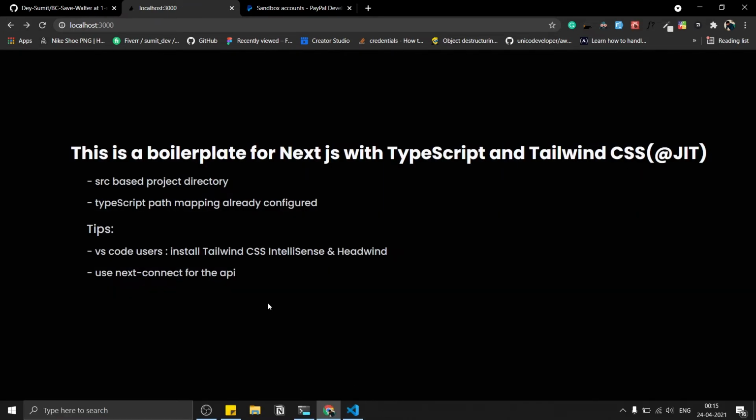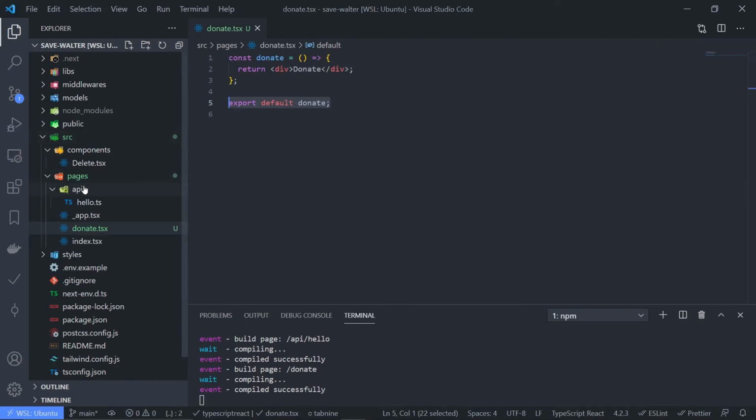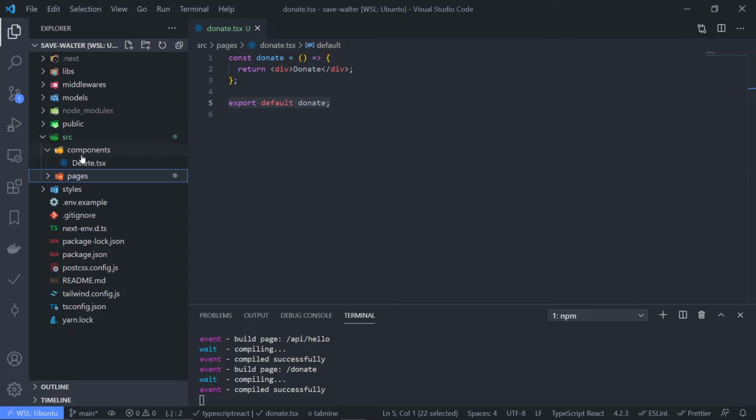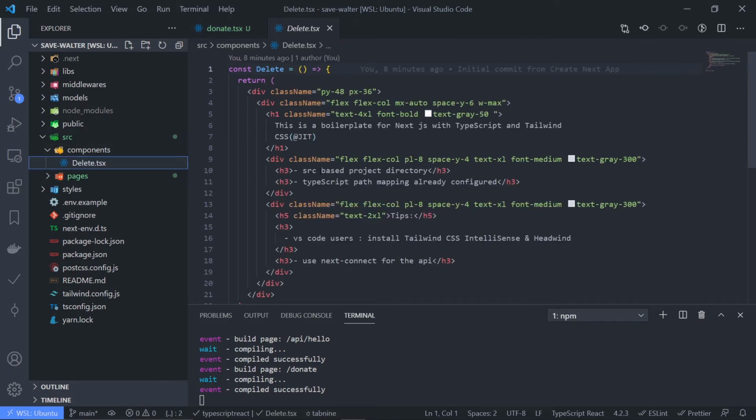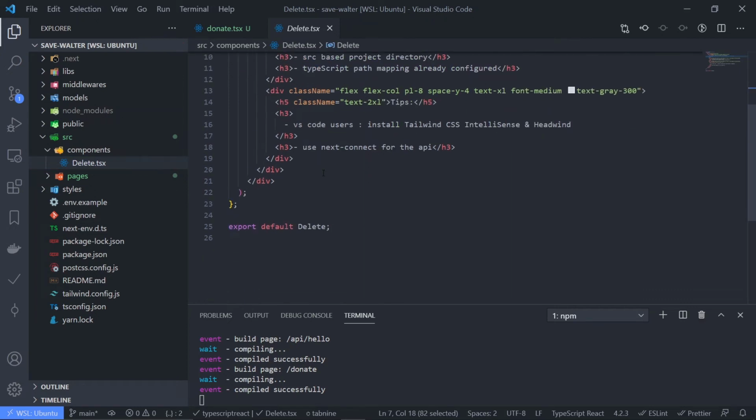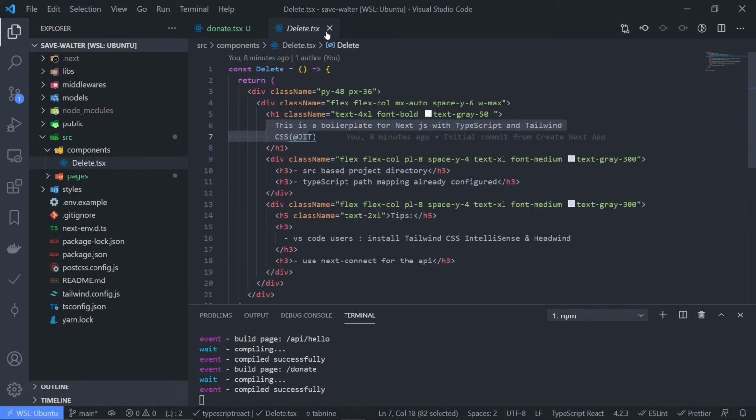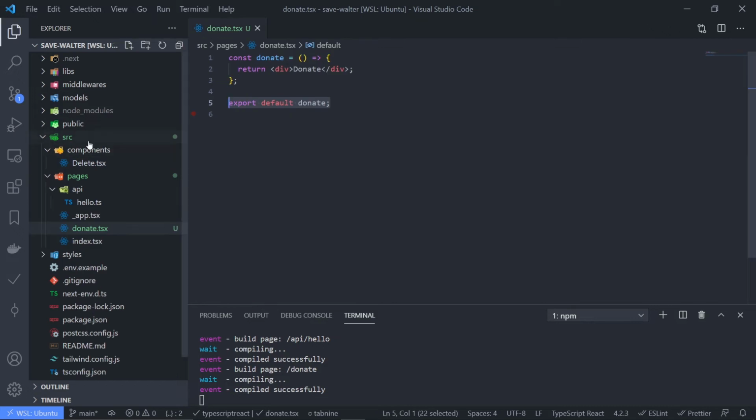Now let's go to home page. Let me just continue the folder structure. Inside this pages I have this API folder and then _app.tsx, donate.tsx, index.tsx, all are done. Inside this components I have this delete.tsx, which is just a component. So here it is written, this is a boilerplate and all this stuff. Nothing to describe about this delete component. Done with this source folder.